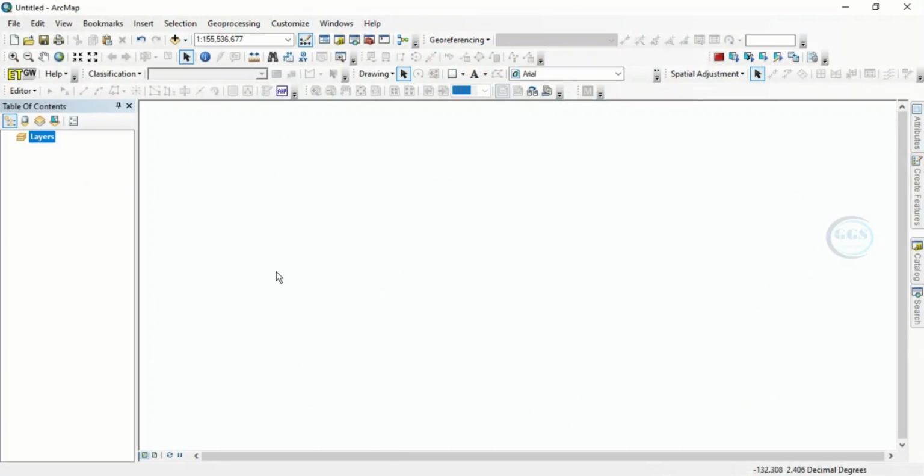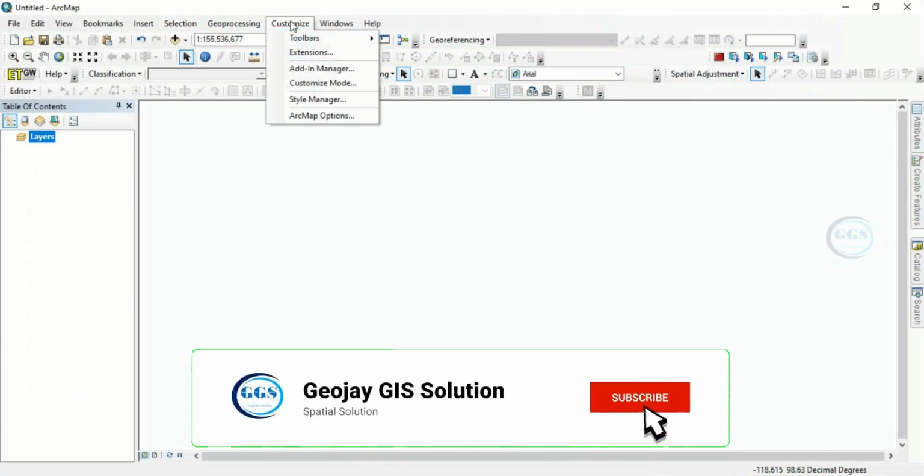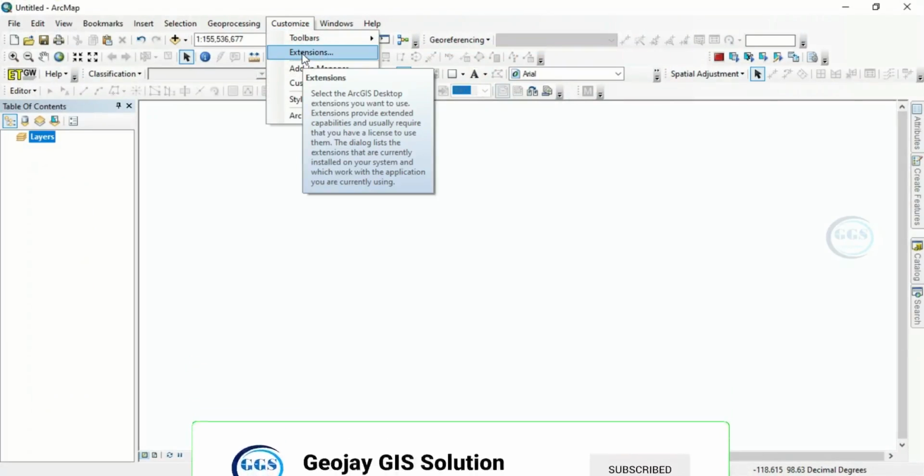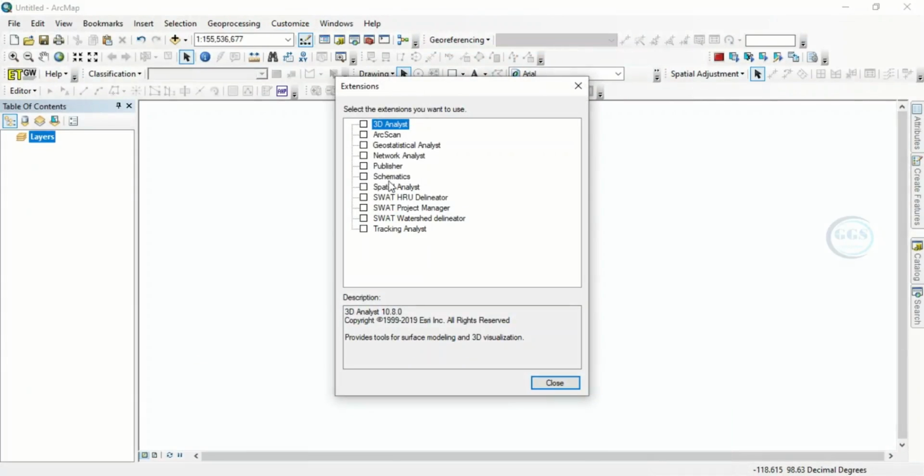If you go to ArcGIS, to enable it, you come to Customize. Click on Customize, you see Extension. Click on Extension. You see this is Spatial Analyst tool. For you to enable it, you have to check it.